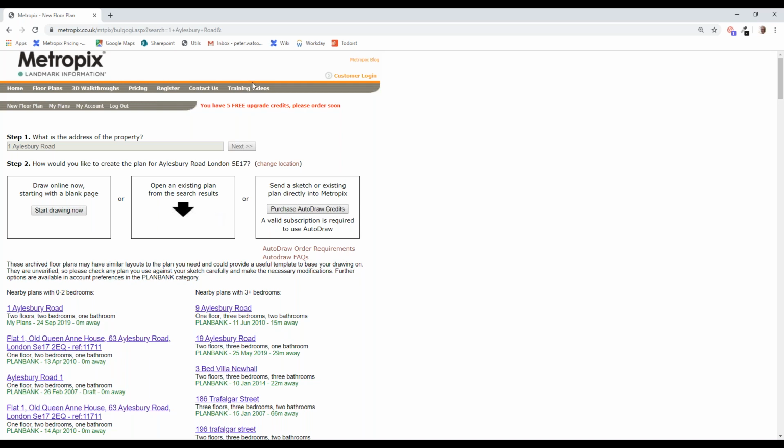So Plan Bank's a real time save, and you can see down here at the top left we've got one that is an exact match, 1 Aylesbury Road, drawn this year. But we can go back, we got one number 9 back in 2010. So logically we'd click on Aylesbury Road number 1. There's even one back there for 2007, you can see. But we click on the link and that takes us straight into the floor plan.